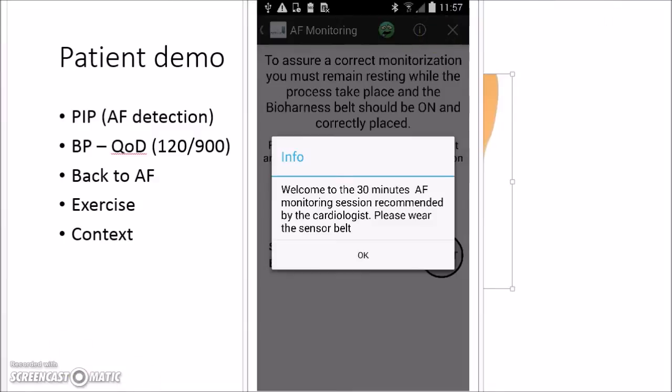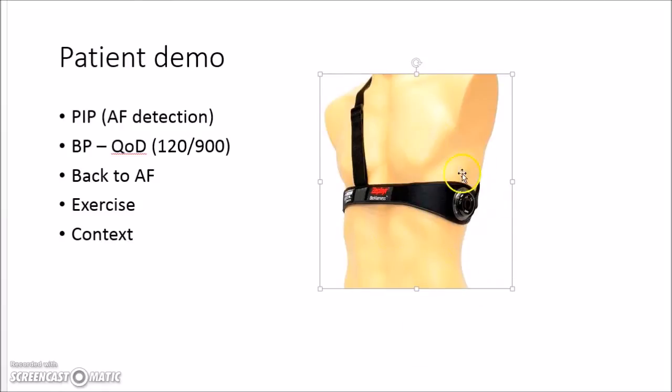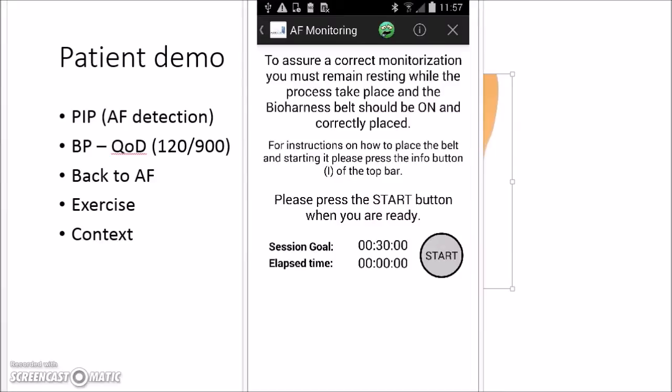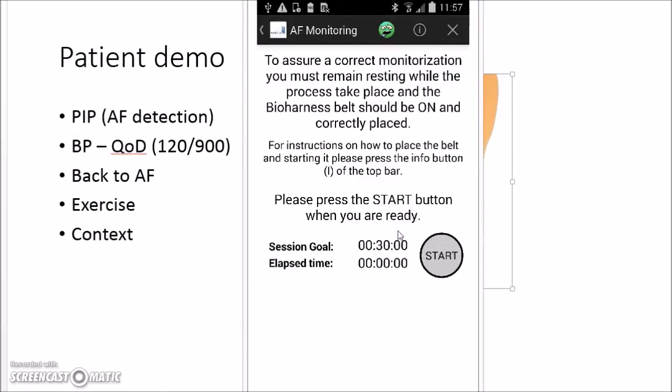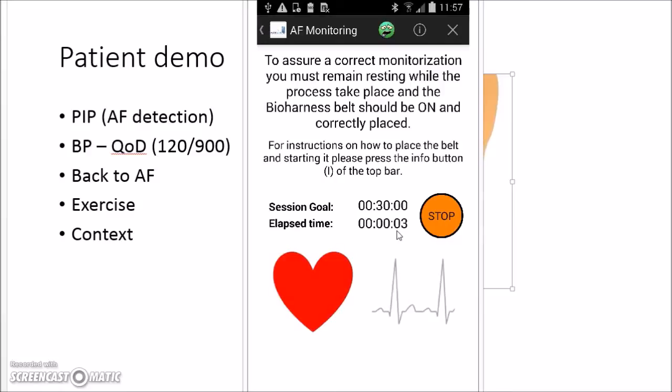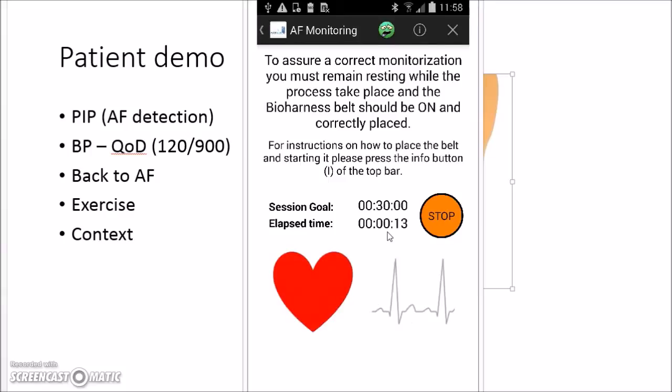Let me show you how this belt looks. It looks something like this, and this is the sensor. So if the patient clicks on the start button, he can go into a session of measuring his ECG for 30 minutes, and from this the system will detect if there is an atrial fibrillation event. I will keep this running and will show you some more options of the system.